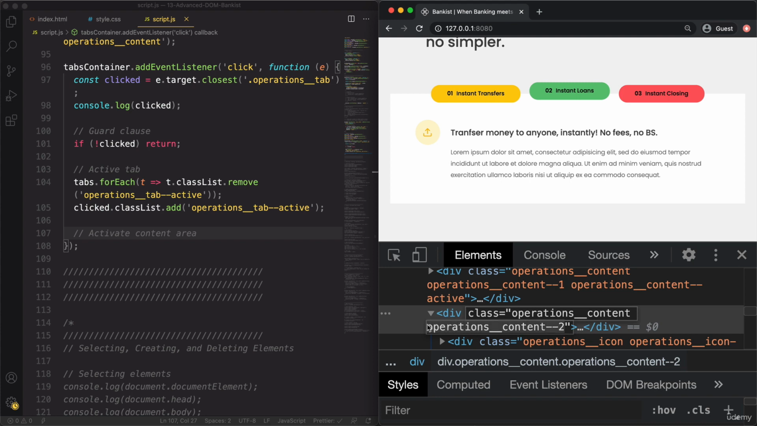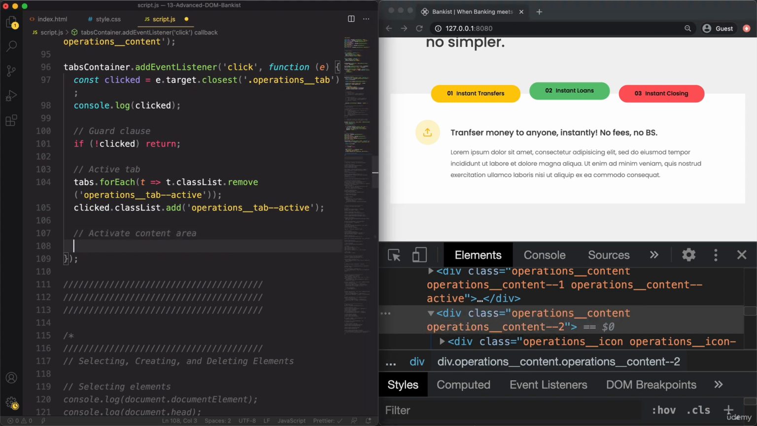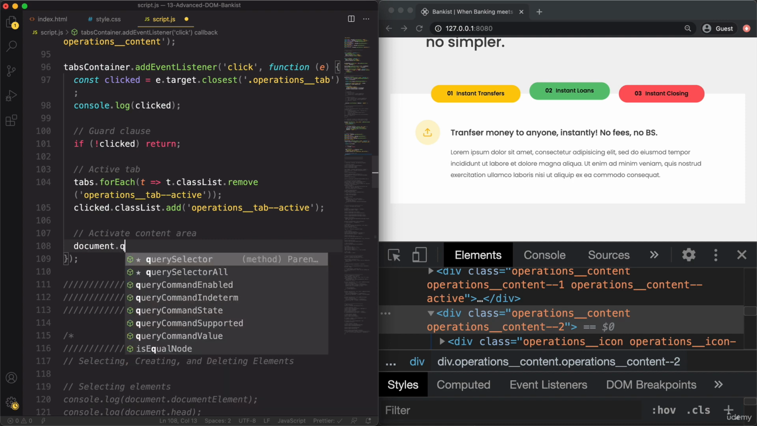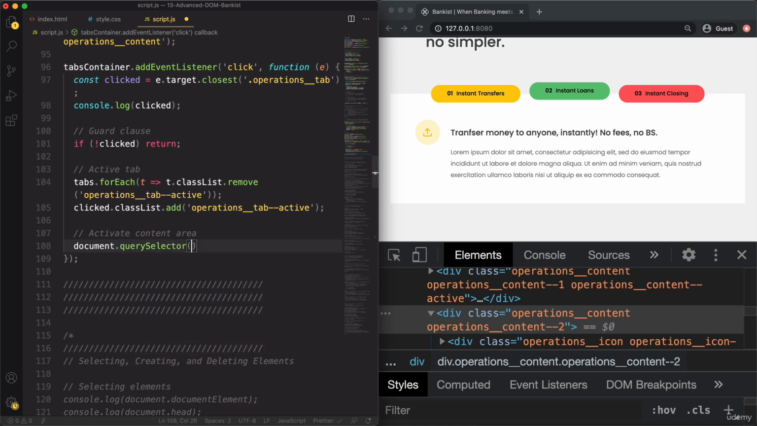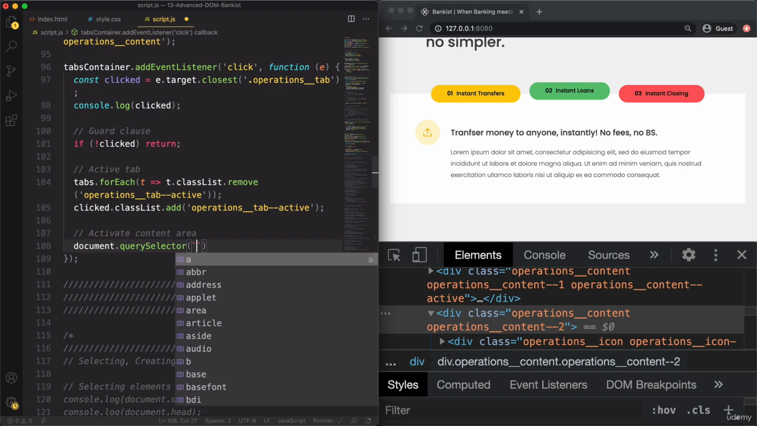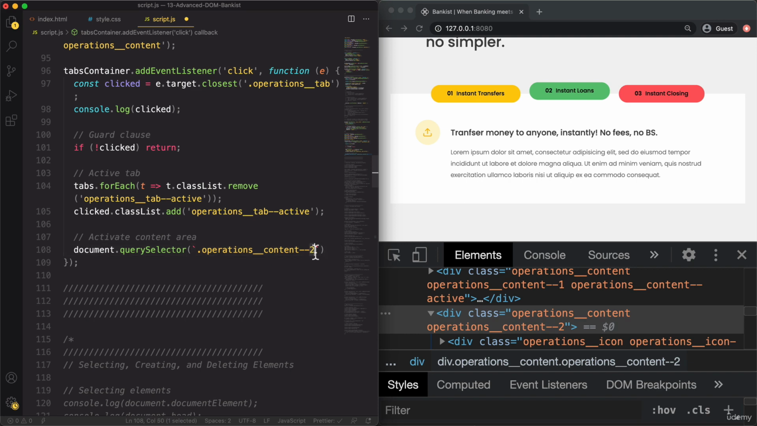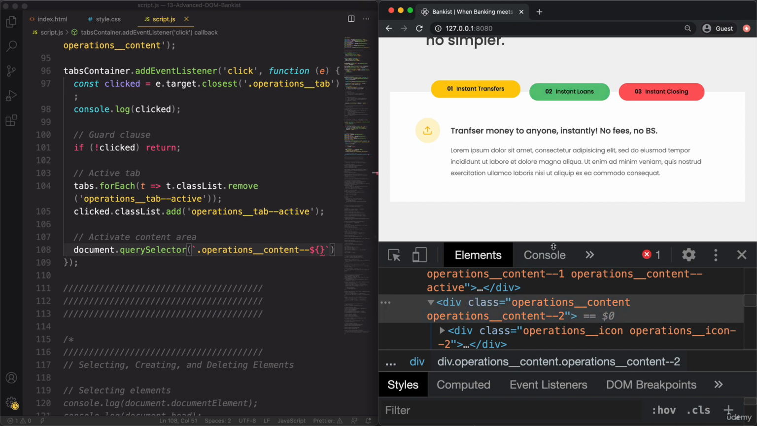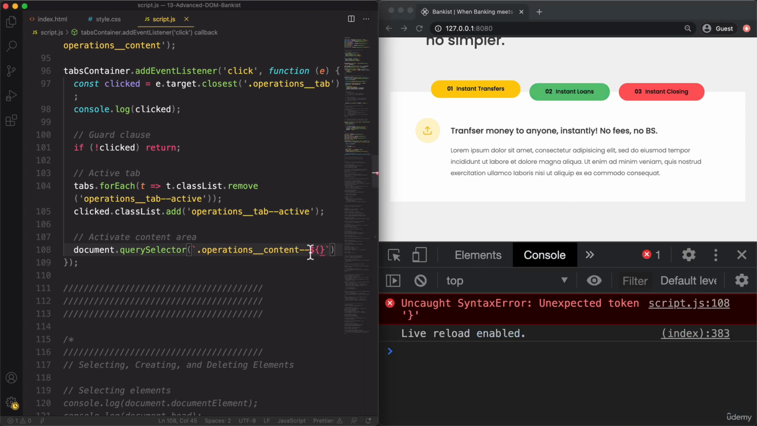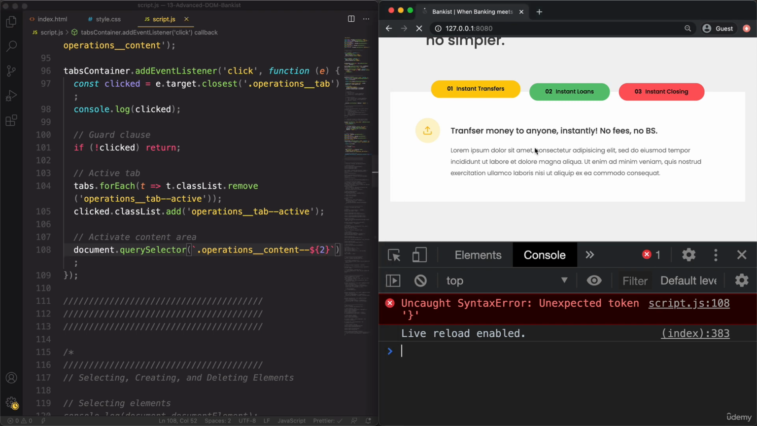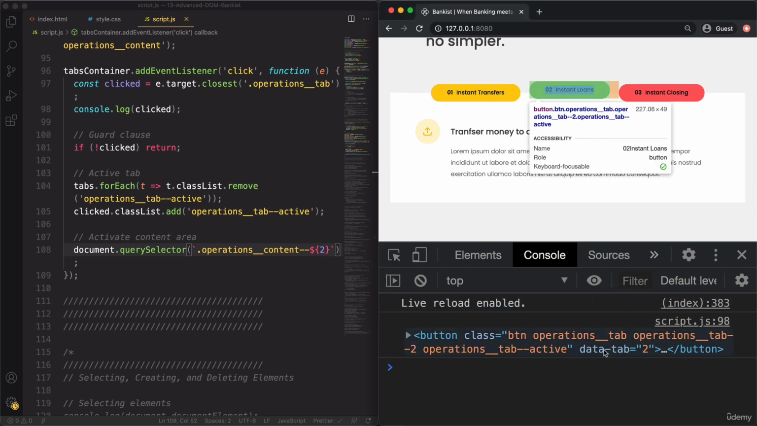Let me grab this selector, and then let's select it. So document.querySelector. And now I'm using a template string here because, of course, we don't want to hardcode the number 2 here, but instead we want to get that exactly from the data attribute that I just showed you. Now we get an error here. Let's just put something there for now. So it is called data tab.